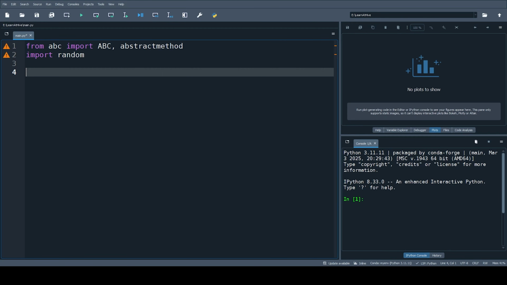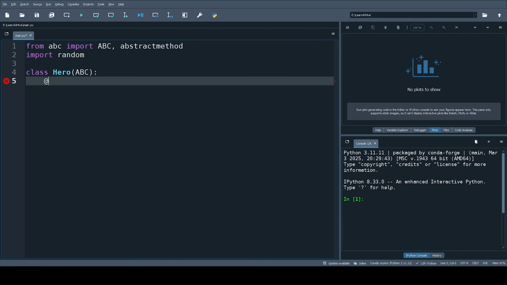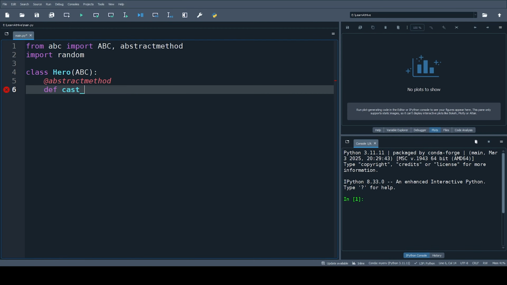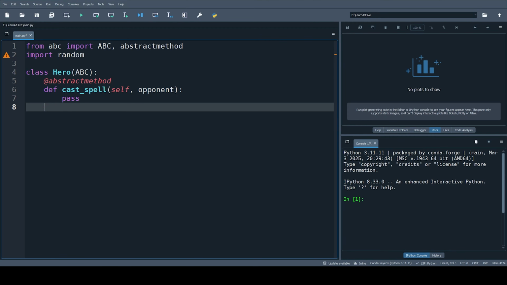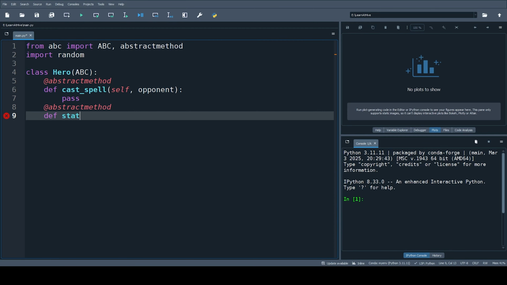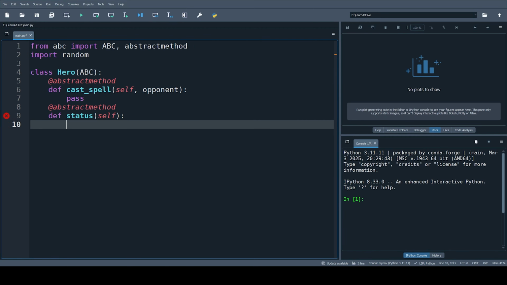Now let's move to the hero class. First, we should define a hero class which inherits from ABC, making it an abstract base class. So class Hero ABC, and under that abstract method define cast spell self opponent. And if you remember, we can use pass here in order to return nothing and define another abstract method, define status self and pass again.